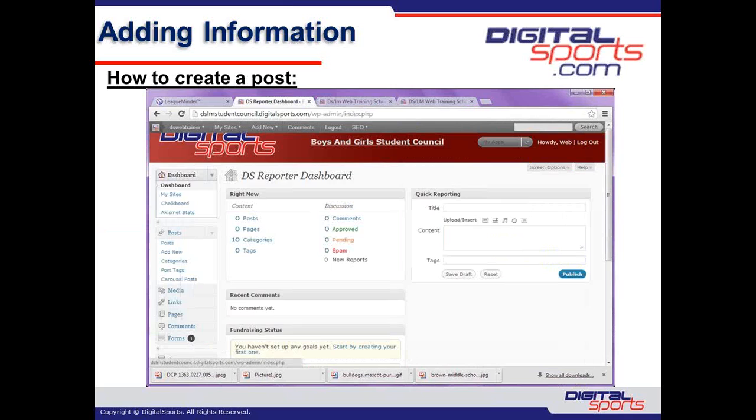The next thing is creating a news story or a post. As I mentioned before, this could be anything from a game recap to an athlete profile. We have a lot of people writing posts about their schools, and it's something that keeps the community informed on everything that's going on. And again, it doesn't have to be about sports. It could be about, for this example, student council members.